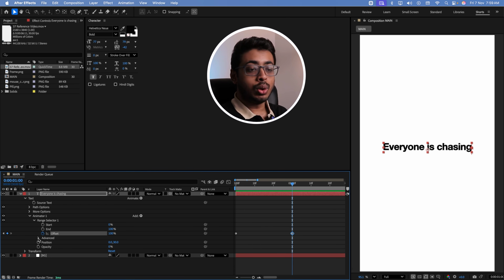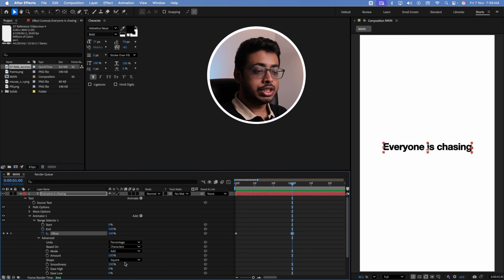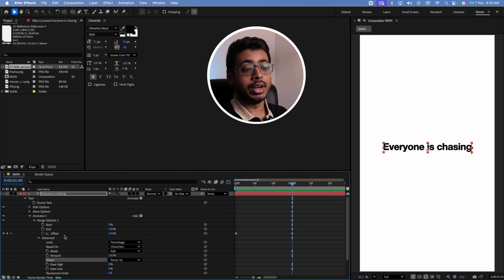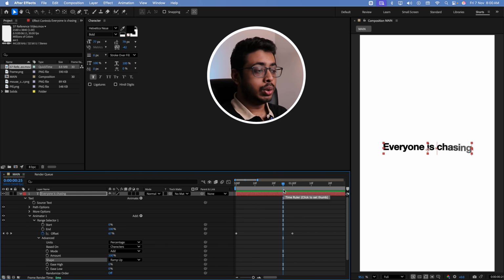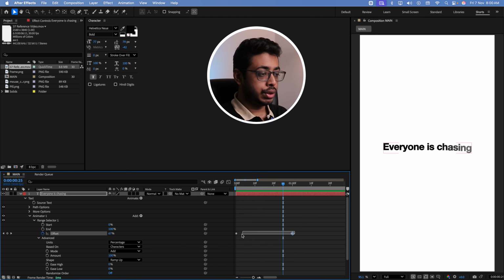But before that, firstly go to advanced. Over here in the shape, instead of square, we'll need to keep it as ramp up. When you choose ramp up, at that time we can keep the offset from 0 to 100. But when we choose ramp up, or even the other one, ramp down, we have to choose it from -100 to 100. This way, see it's coming up nicely, like this. But still, it is very linear. To give it a smooth motion, let's select both the keyframes and click F9. This will add an easy ease motion to our animation.